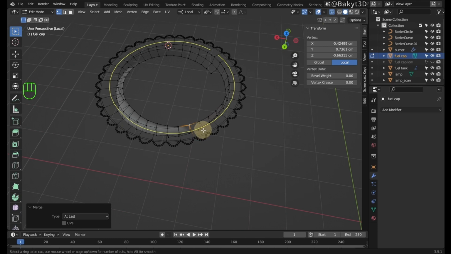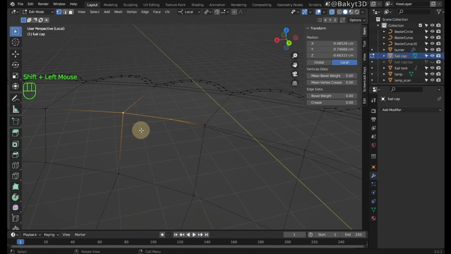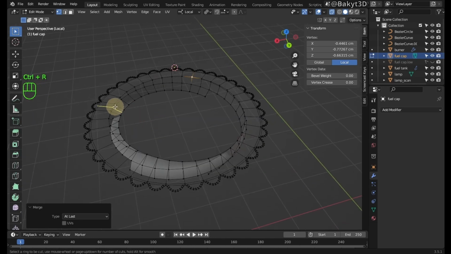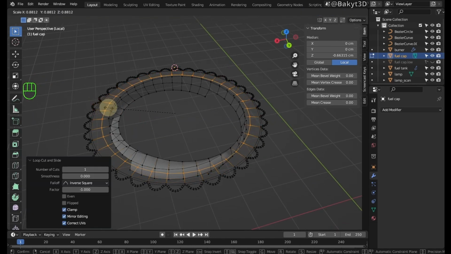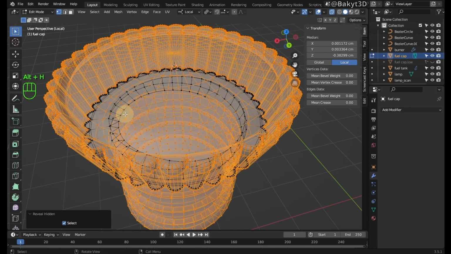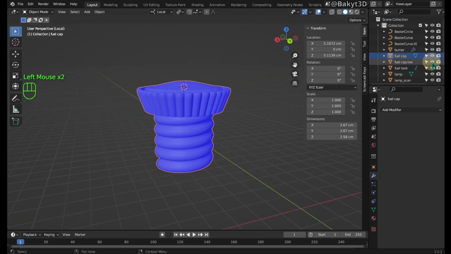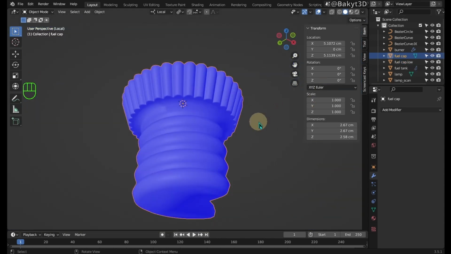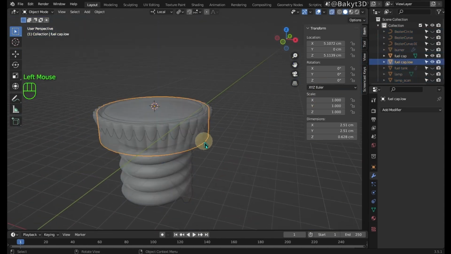Try loop cut again. Here we have a problem. Now loop cut works. Extend it to the widest, then shrink back. Let's unhide everything. Now let's quickly model low poly version of the fuel cap. Select the fuel cap low and go into edit mode.